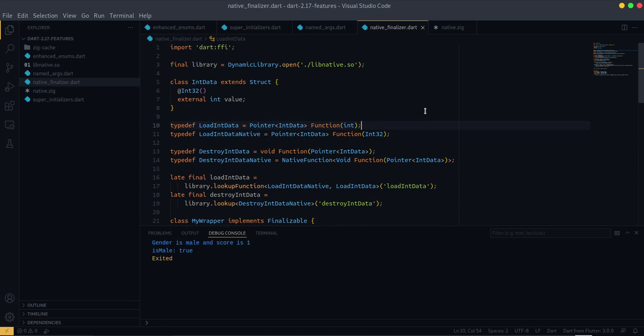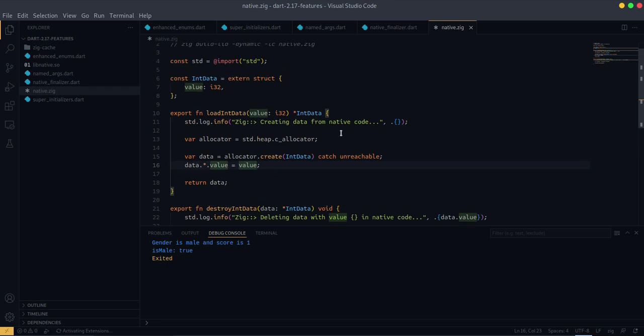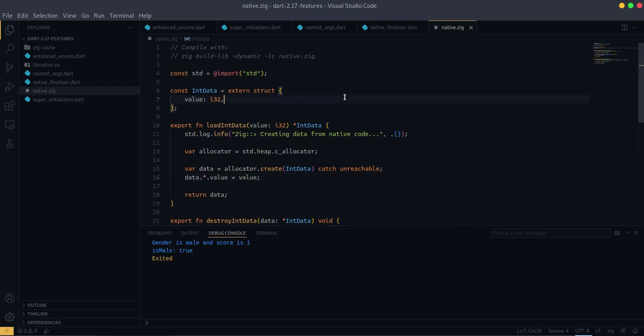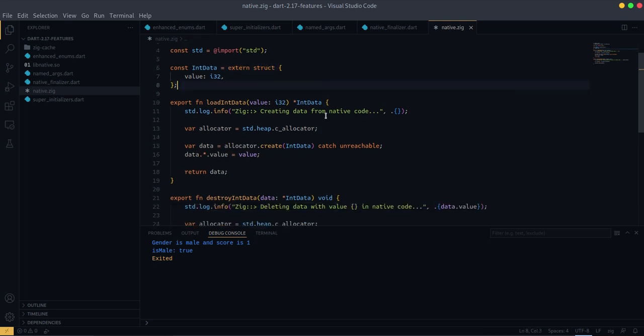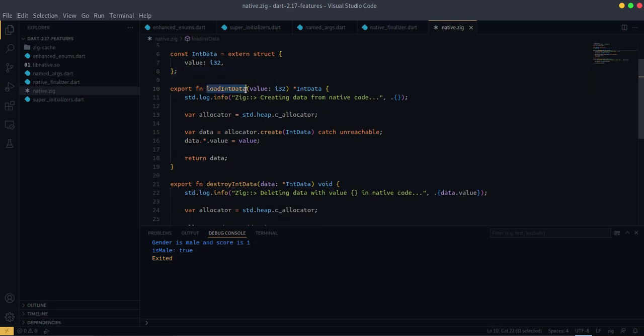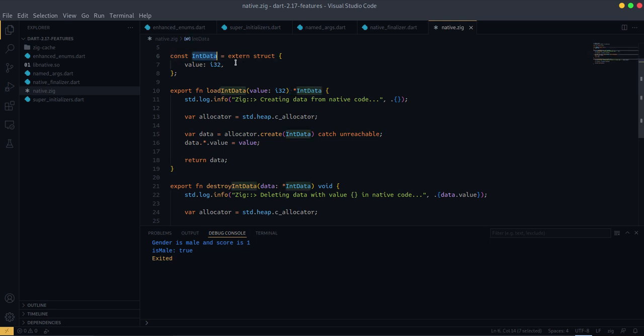The first thing we're going to take a look at is we're going to create a native library that we're going to be using as an example. For this, I'm going to be using the Zig programming language because why not? So this is the Zig file. All I'm doing here is importing the standard library and creating a simple struct. An extern struct allows you to create a struct that conforms to the C ABI. And here I'm creating two functions. The first is a function called load int data, which is going to return a pointer to this struct. This struct is just a simple struct that has a value of an i32, and here I'm logging something out to make sure that everything works.